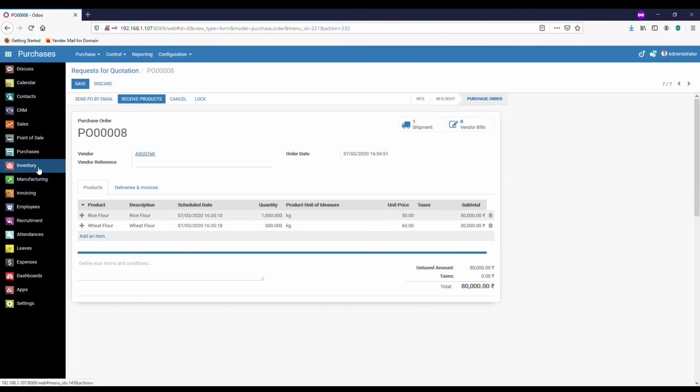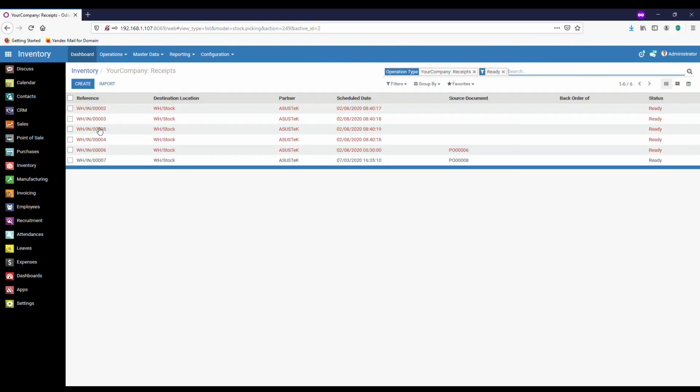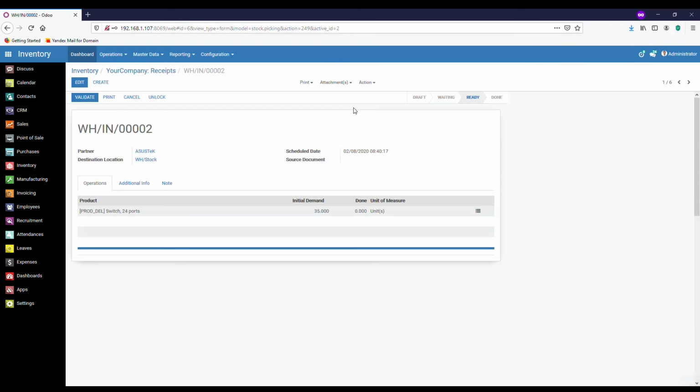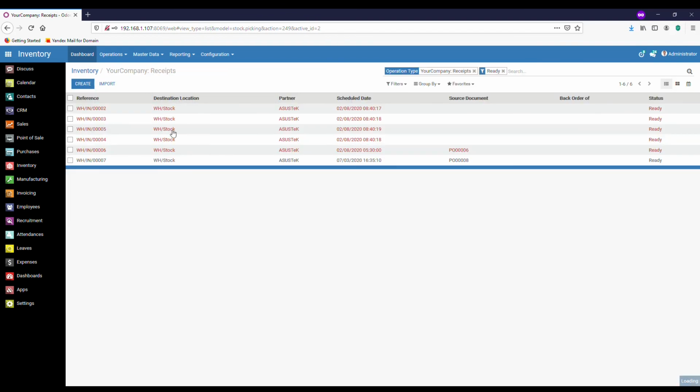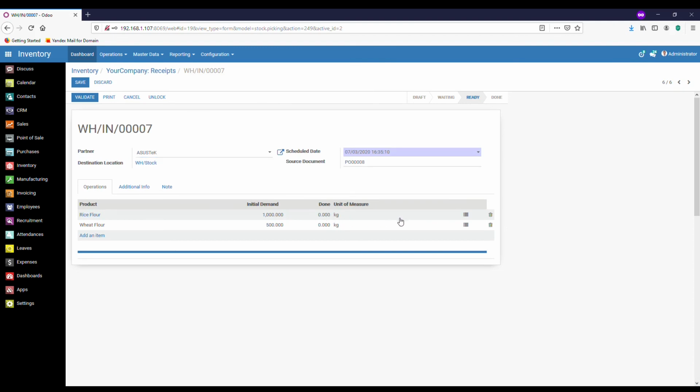Let's check the inventory app. The inventory dashboard shows various panels. Go to the Receipts panel and click the To Receive button. There is a list of all incoming shipments, and you can choose the record you want to validate. Here the warehouse manager checks if the ordered quantity and the received quantity are the same. If not, he can enter the actual received quantity.